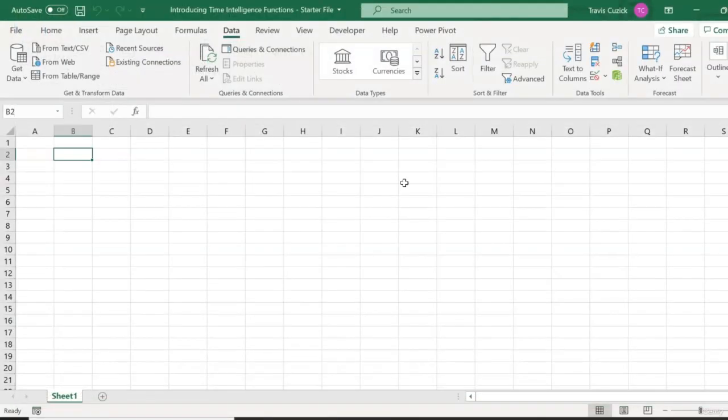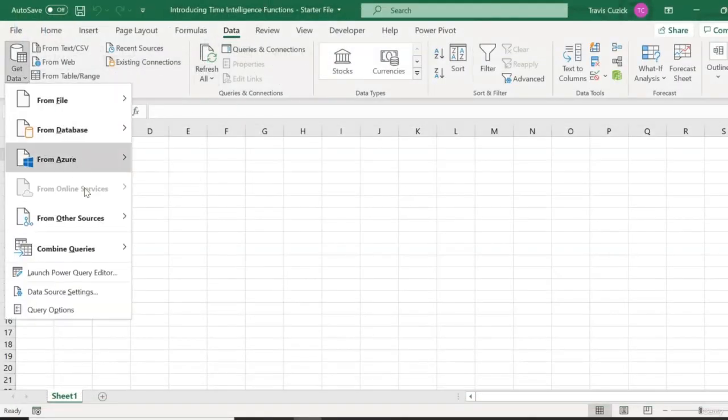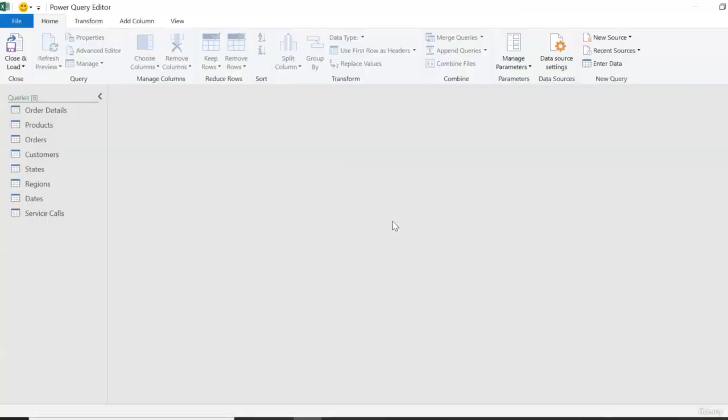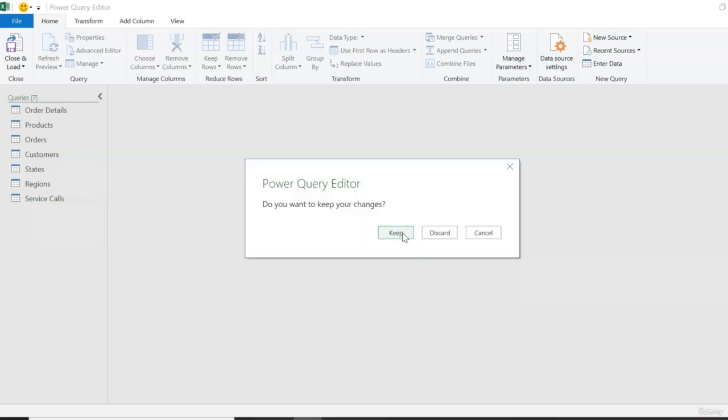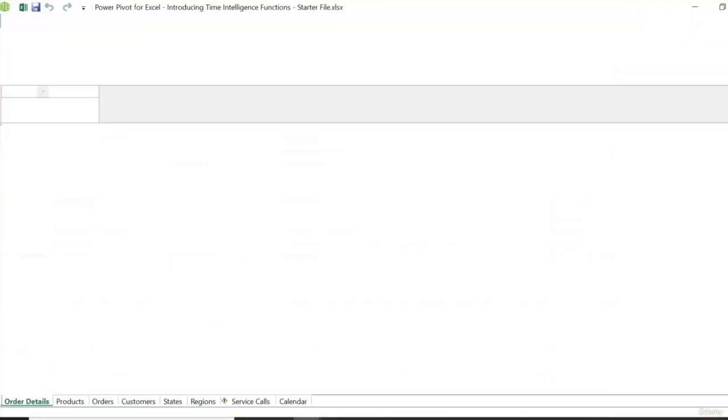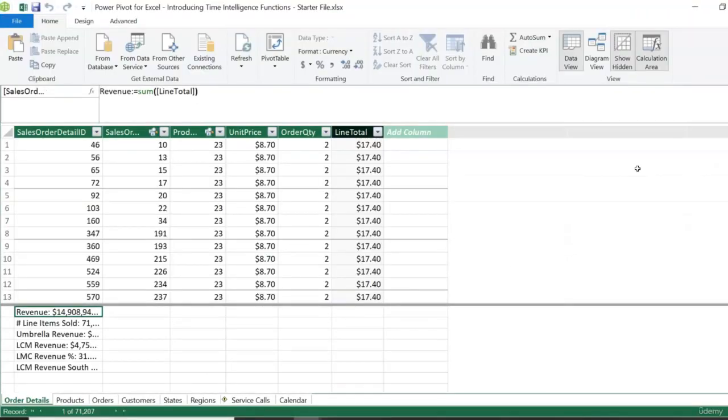So closing out of our data model, we'll go to the Data tab on the ribbon, then Get Data, launch Power Query Editor, and now we'll simply right-click our dates table and delete it, and then close out of Power Query. And now we'll go back to our data model. Our first step is going to be to tie our new calendar table to our two data tables in the same way that our dates table was formerly.